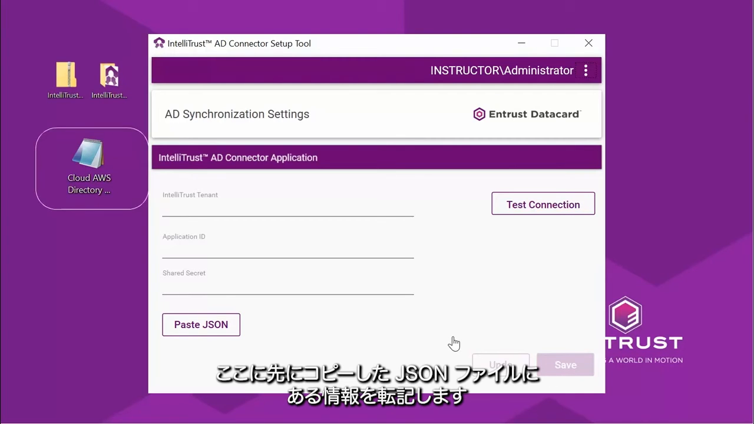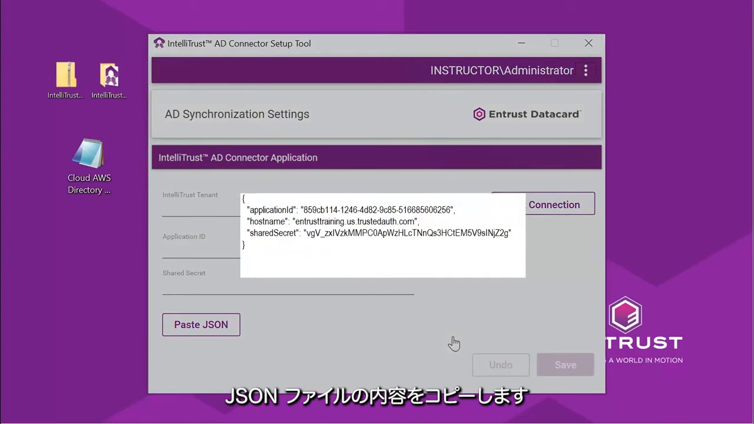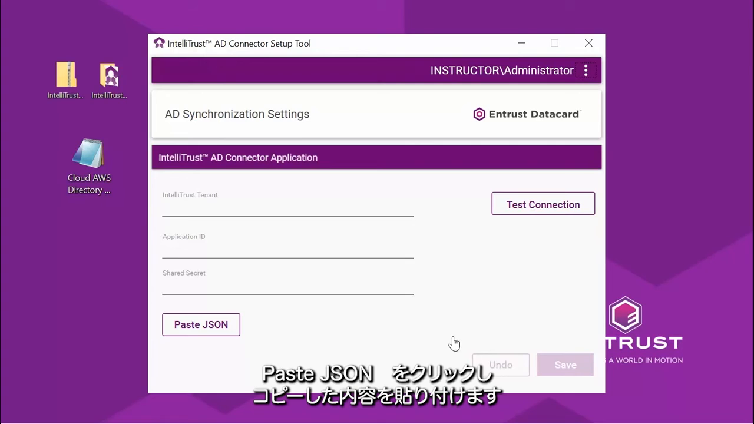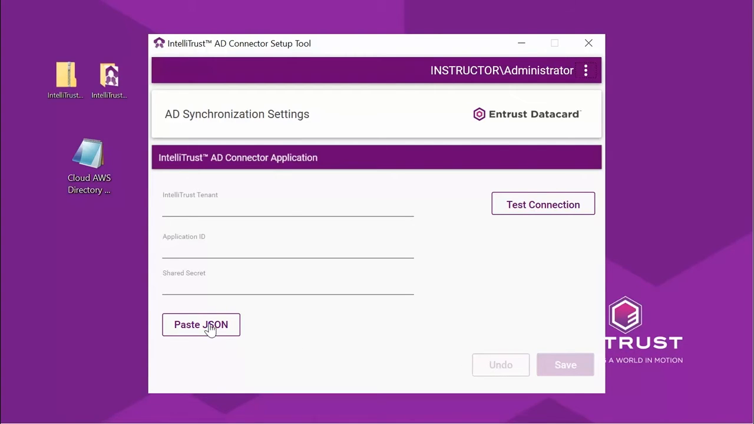This is where we paste the information from the JSON file we copied earlier. Open that file and copy the contents. Click Paste JSON and paste in the information from the file.